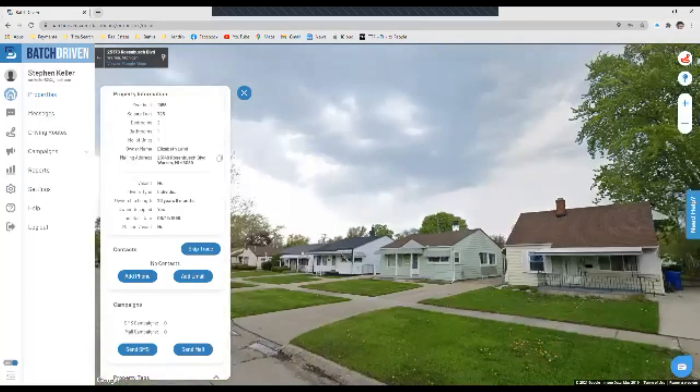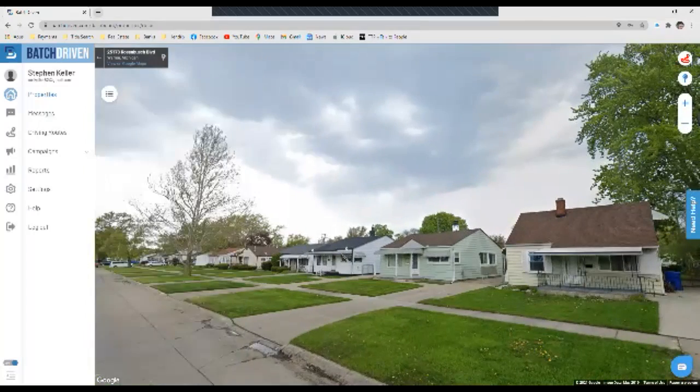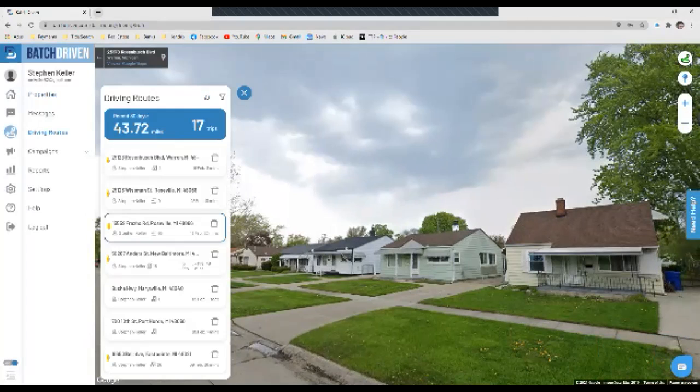Okay, so let's just say you're done. You're done driving. So we're going to click on that. All right, and eventually it'll pop up. Oh, saved. All right, so let's go to driving routes. And look, there it is. We were driving for 3 minutes. We found 2 houses. And so yeah, and that's that.